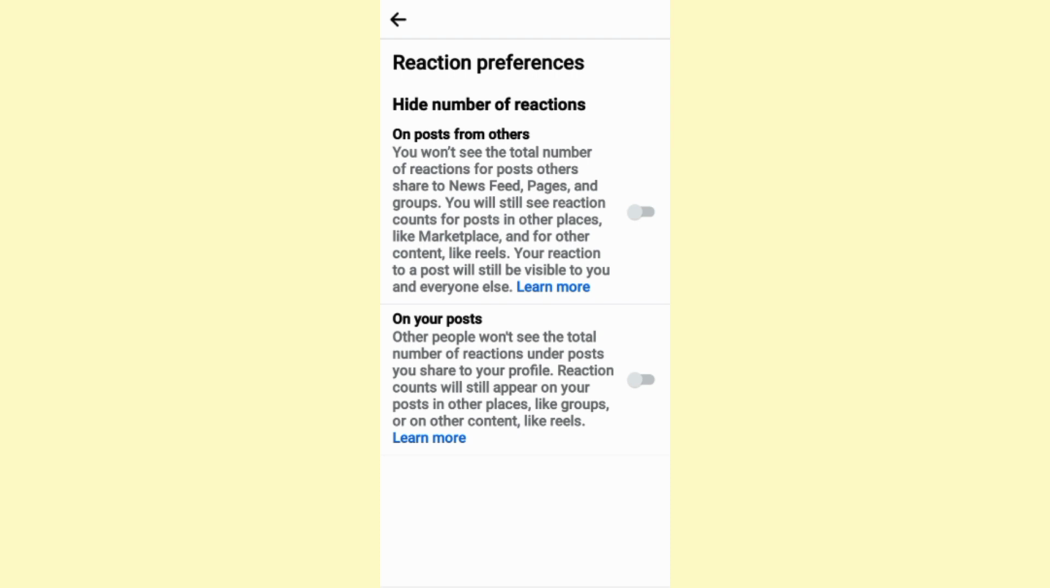And as you can see here, you have two options. The first one is on posts from others, and the second one is to hide the reactions on your post, which is what we want. So go ahead and click on the toggle next to it to turn it on, and by doing that the reactions will be hidden.